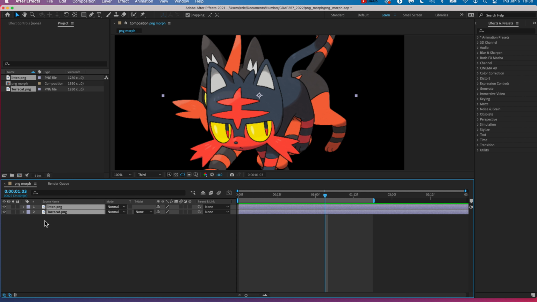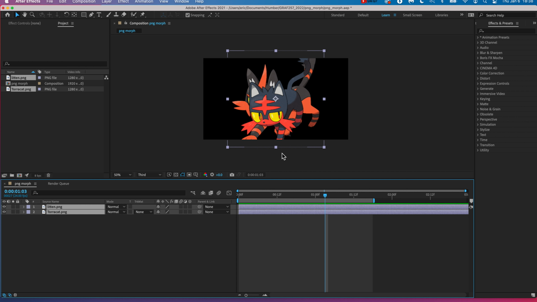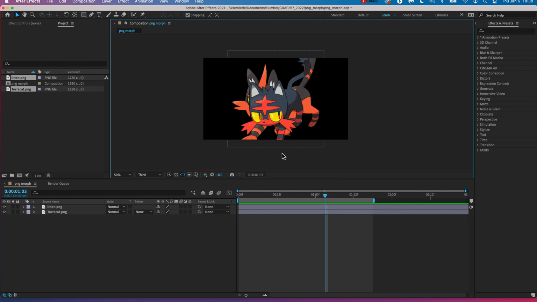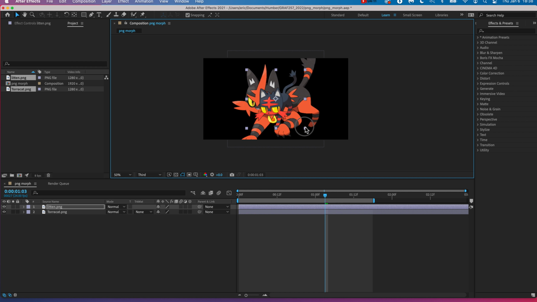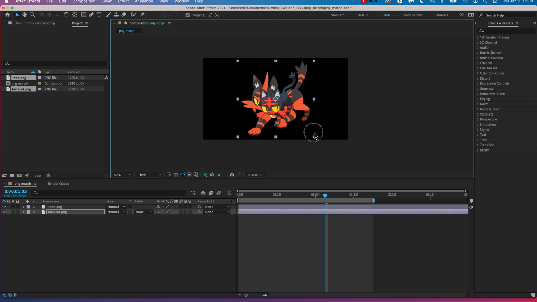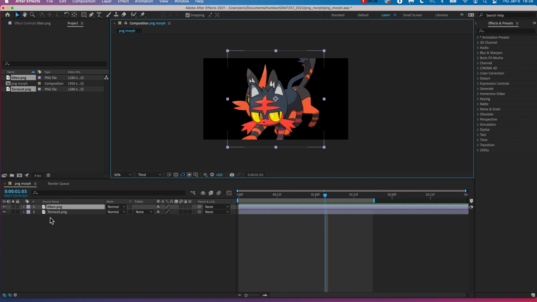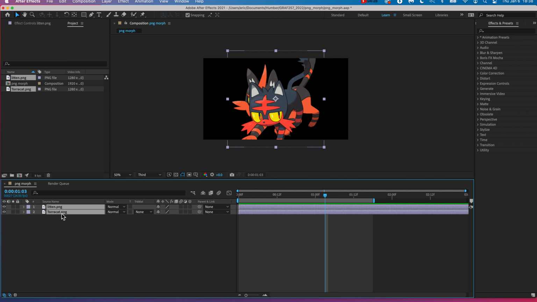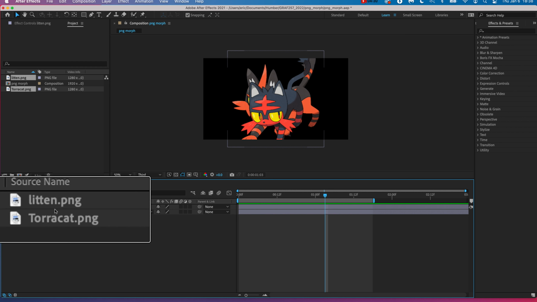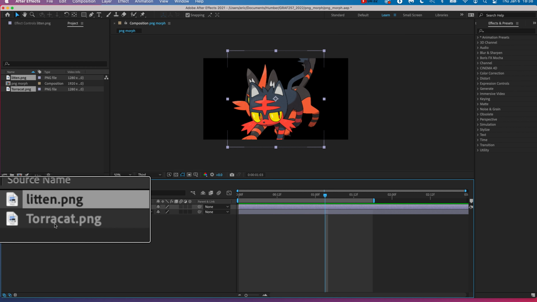Now, right off the bat, you can see our cats are too big. And you might be tempted to just grab them and resize them, like this, size them up. The problem there is all that hard work you did to make these the exact same size back in Photoshop, you've just undone that work. So what I recommend is selecting both of them. So I've selected Litten, and I'm just going to hold down Shift and select Toracat.